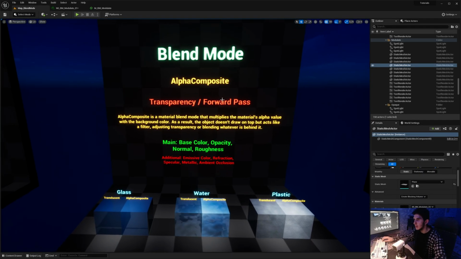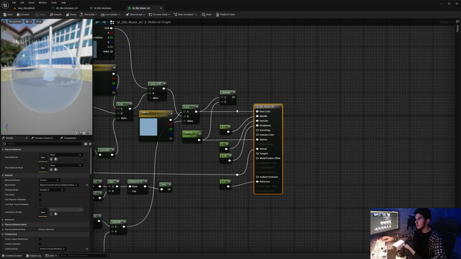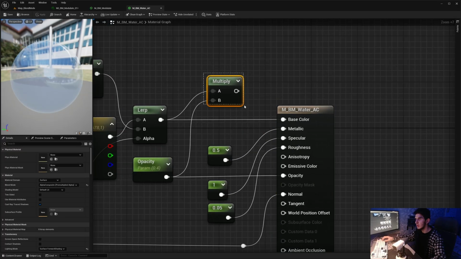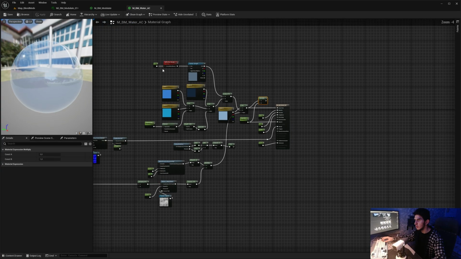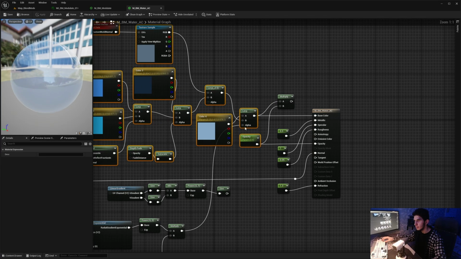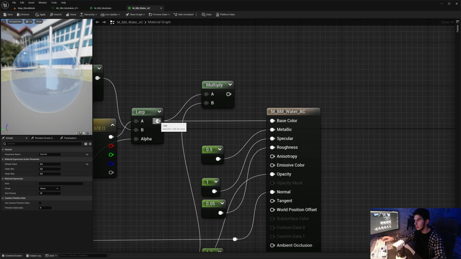Next, we have Alpha Composite, and to put it as simply as possible, it's basically the same as translucent. The only thing that sets them apart is this part, just a moment. Once we finish all this logic, the shawarma we've prepared here, we're ready to connect it to the base color.